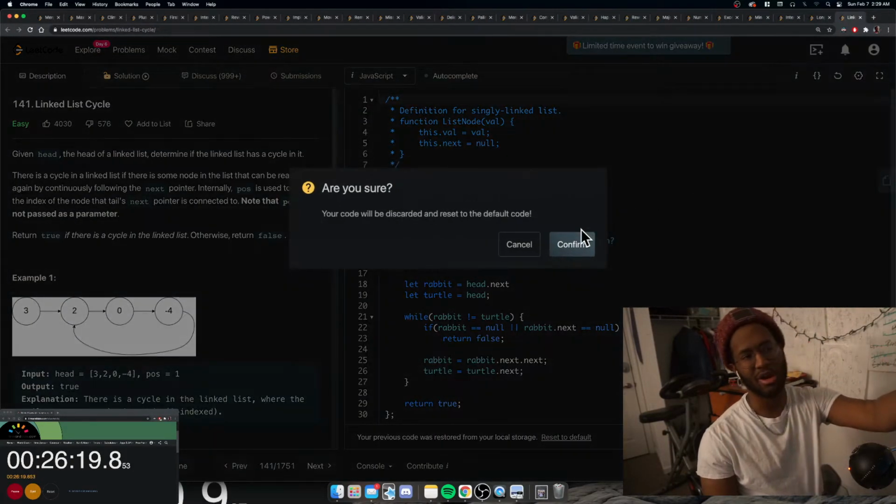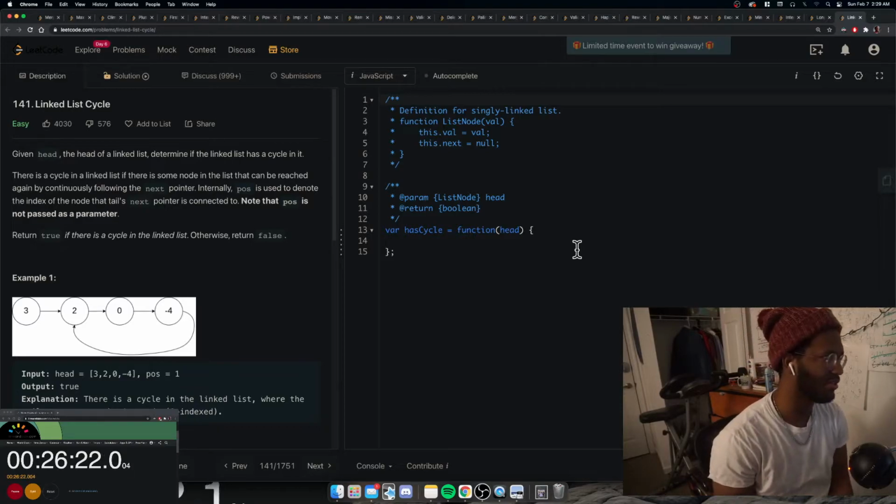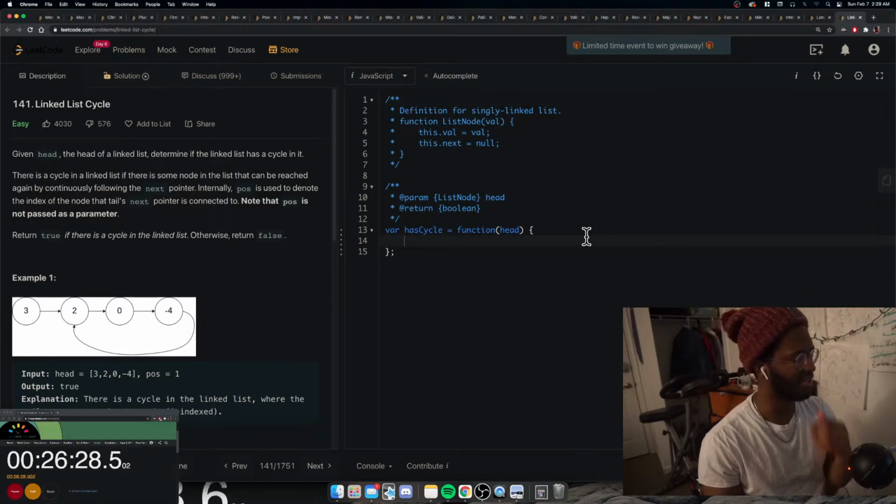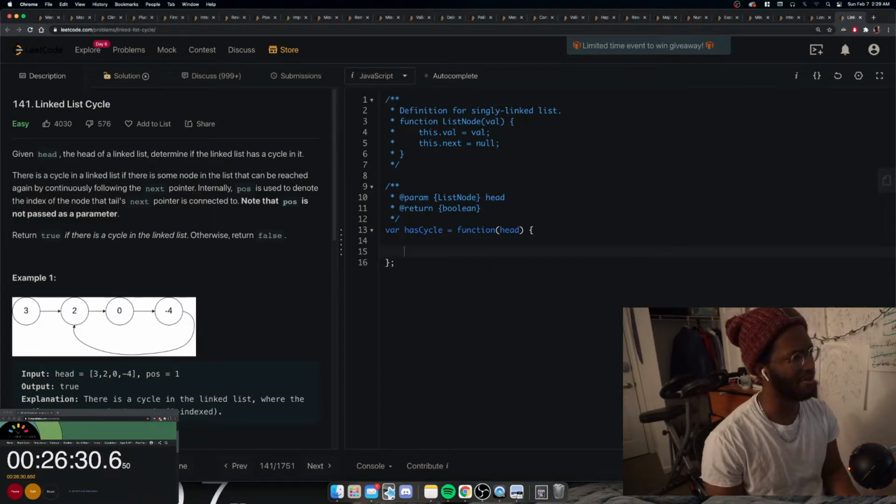Oh my god, another problem. I forgot to reset. So given head of a linked list, determine if the linked list has a cycle in it. The cycle return true. So this is just a standard Floyd-Warshall. I think it's Floyd's cycle finding algorithm, or rabbit and turtle, right?